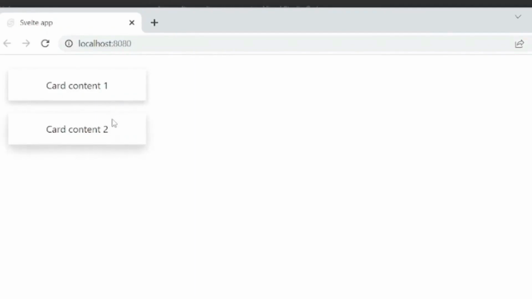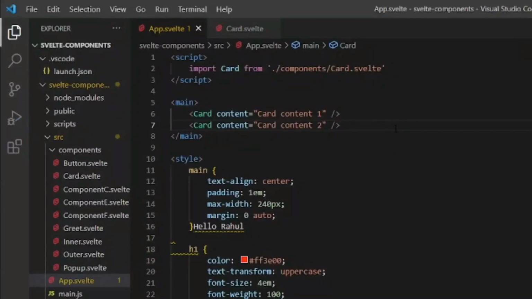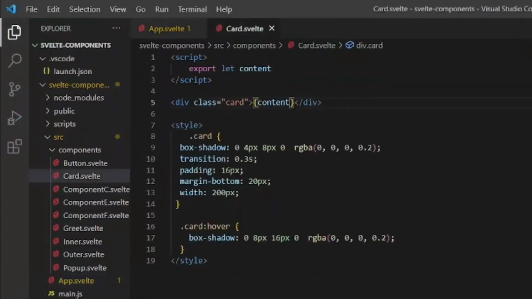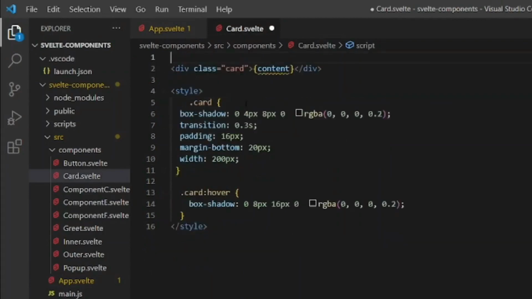Now this is better, but we still have a strict parent-child relationship. At the moment, I can pass in a string to the card component and that will get rendered. But what if I wanted to pass in an h2 tag, or what if I wanted the card content to be an image instead of a simple text string? This is where slots come into the picture. Let's understand how to use slots.